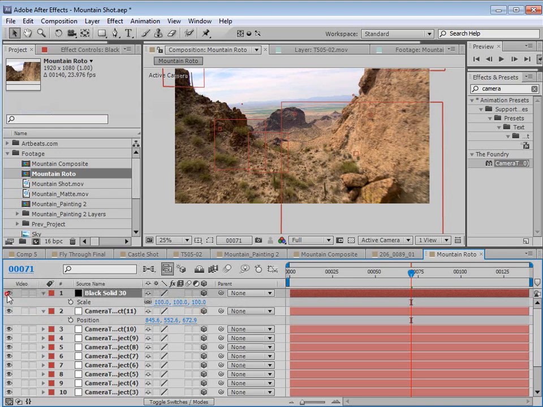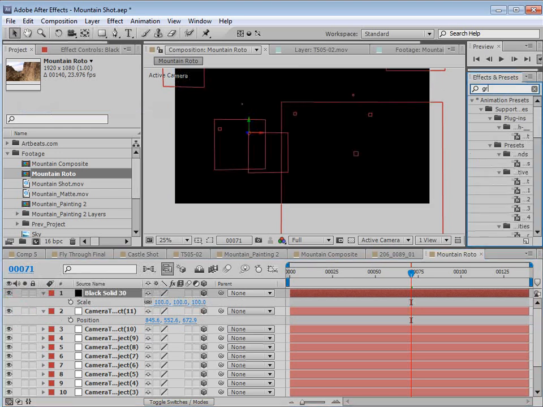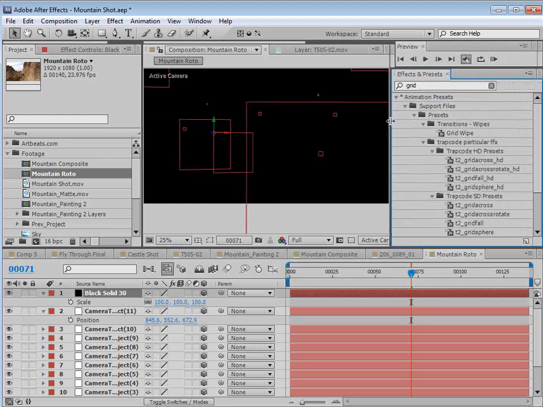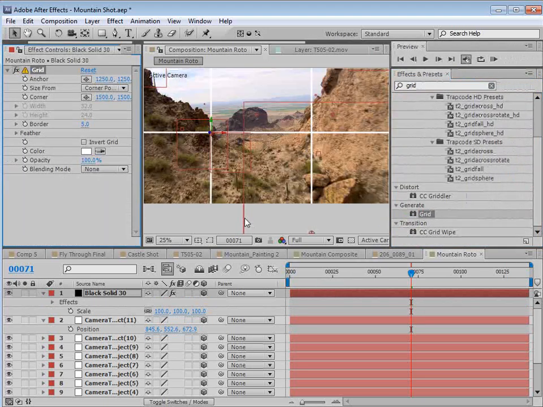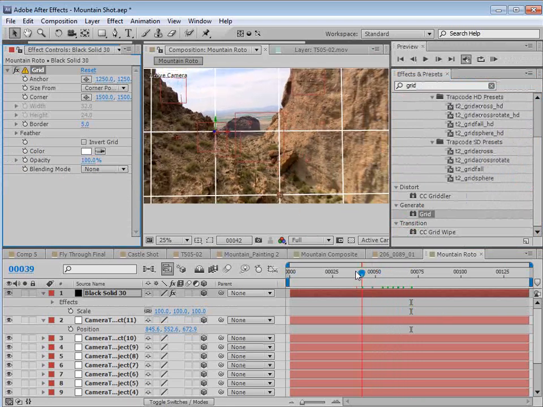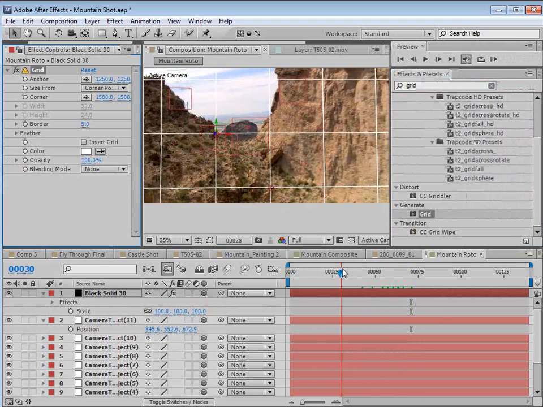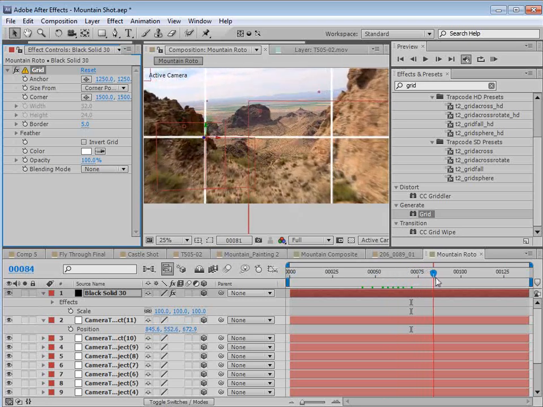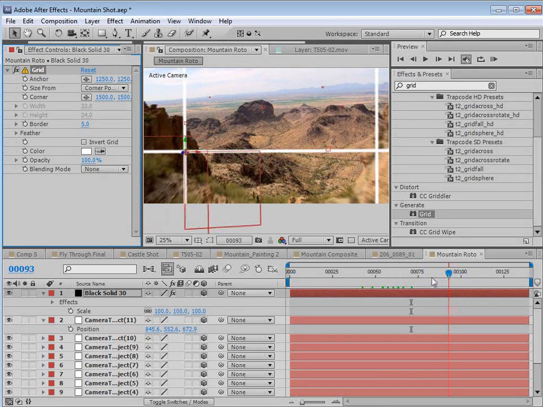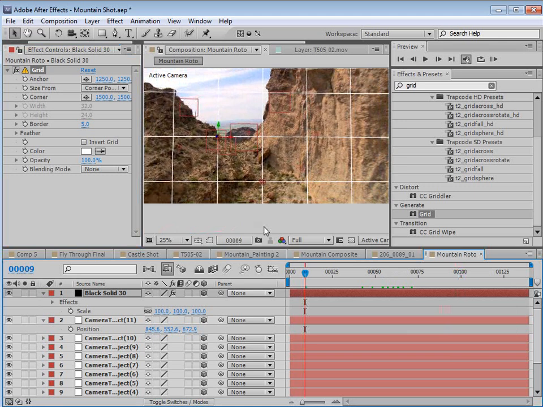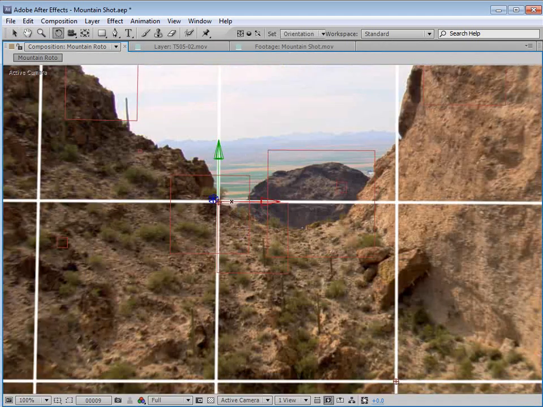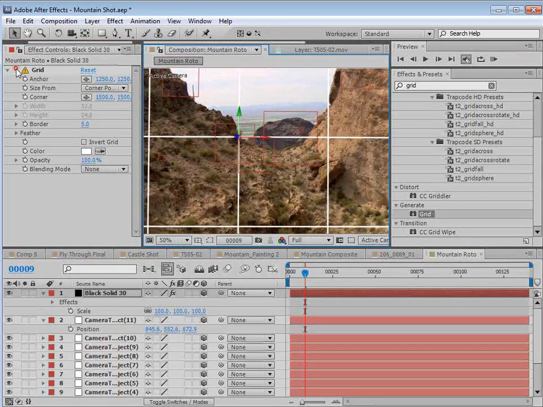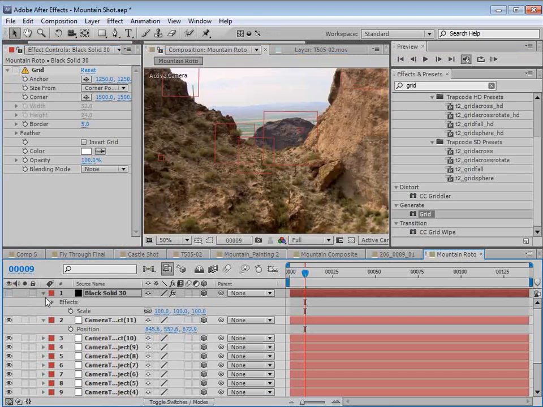So now if we turn that layer on, maybe we could add a grid effect to it. There we go. And we scrub through, we can see now that that grid is in 3D space and kind of lines up with the mountain. So it's kind of cool. But we're actually going to use it as kind of a roto matte. So I'm going to rotate it a little bit. And we'll shut the grid effect off, and I'll even shut the layer off.